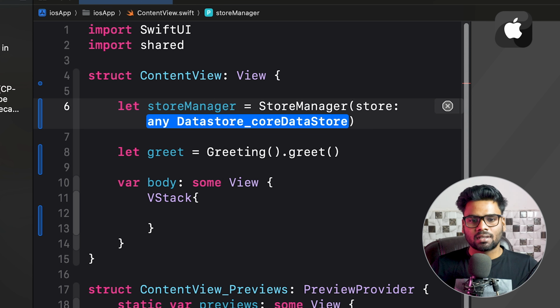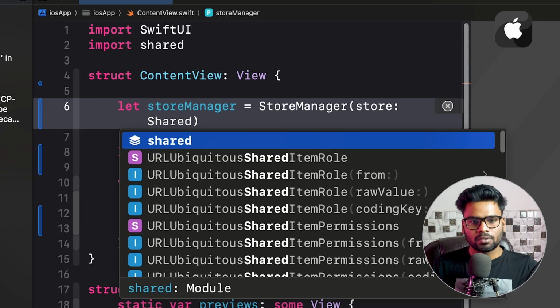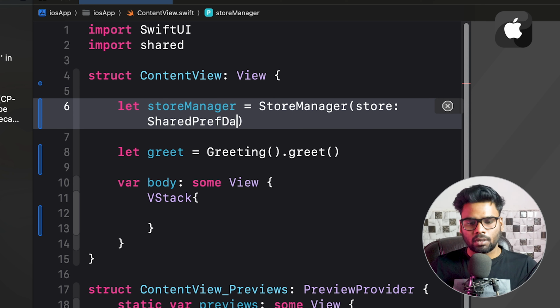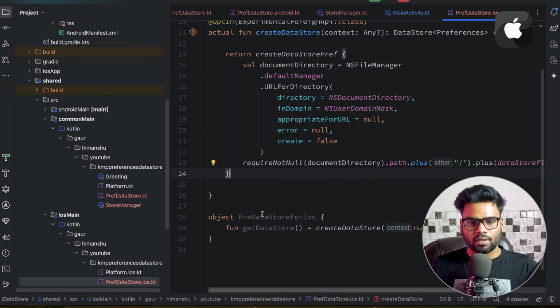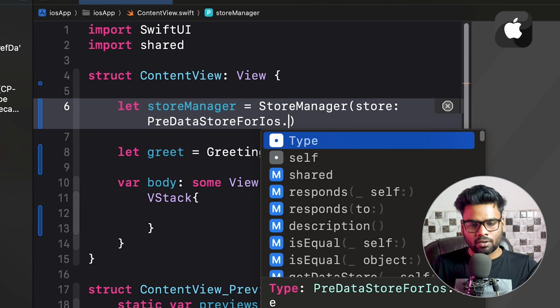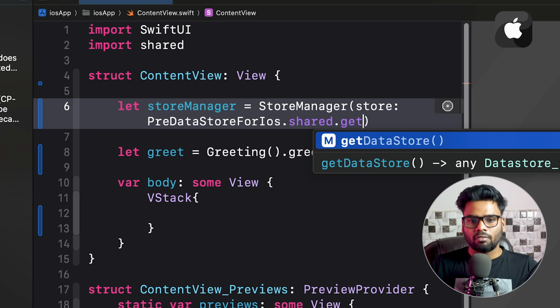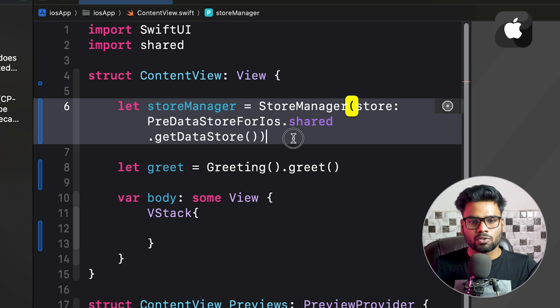Requirement of this thing is store. So we can get this store from shared. Let me see the name. So we have pref data store for iOS. Simply use this object. Because it's an object, that means it is singleton, and to access singleton for iOS we'll use shared. We have get data store, so we have our store manager.